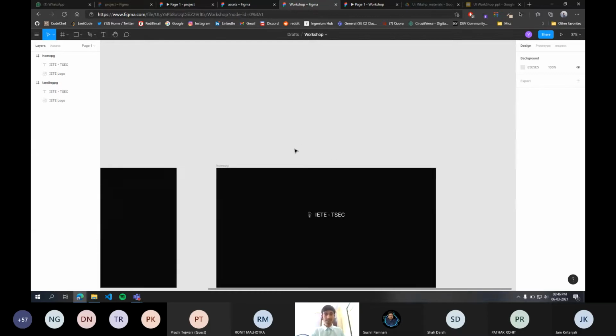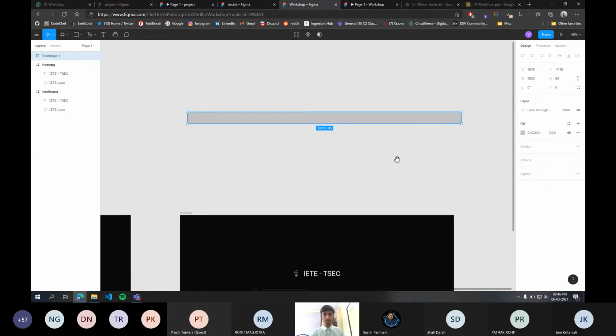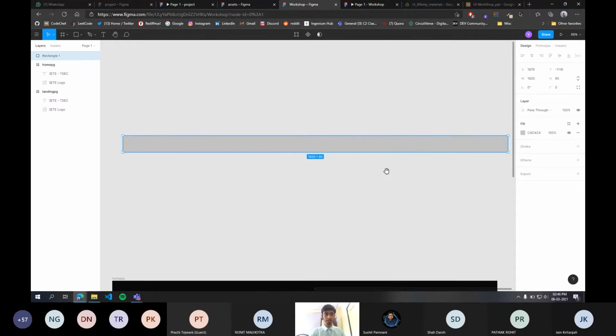So as I said, let us try to make a navigation bar right from scratch by using this rectangle shape tool. Okay, so we just select this rectangle and we just click on this art space to place it. Then we'll give it the width same as our frame, that is 1920. Okay, and let us say give it a height of 85 pixels. Okay, this looks a bit better.